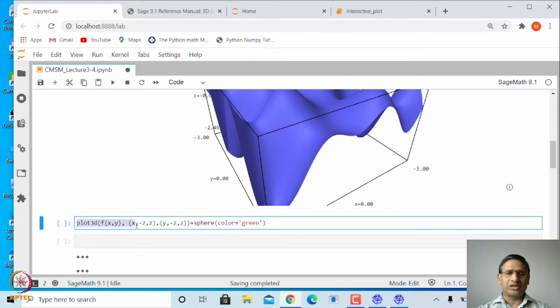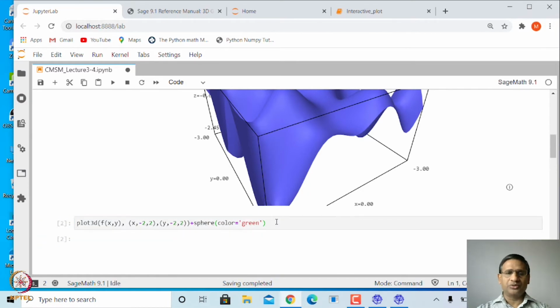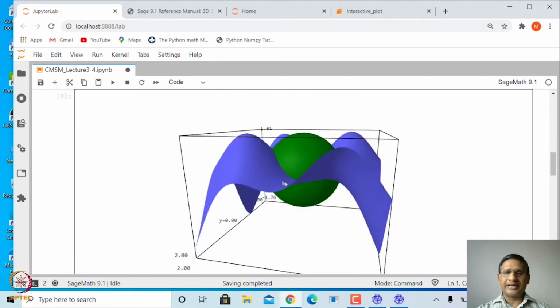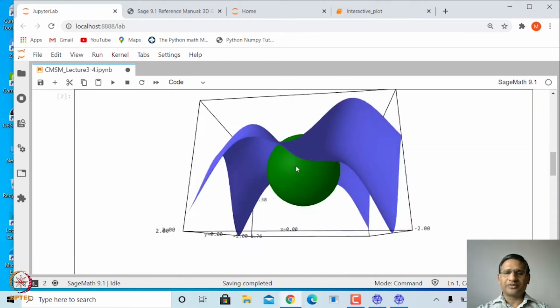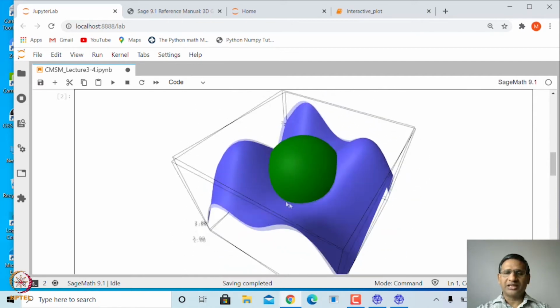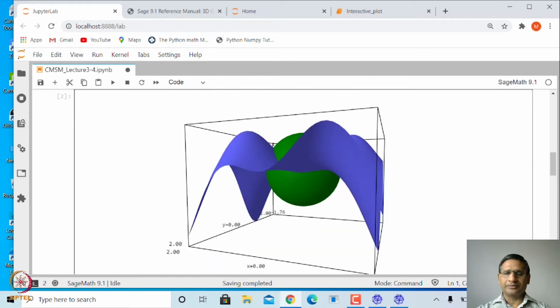So, I am just saying plot f(x, y) with x from minus 2 to 2, y from minus 2 to 2 and plus sphere with color green. So, let me plot these two. Now you can see here the sphere has been added to this particular surface. So, you can see that these are two surfaces and they intersect along a curve.